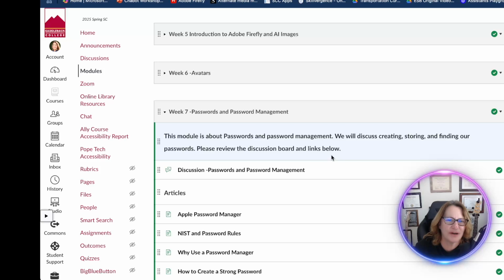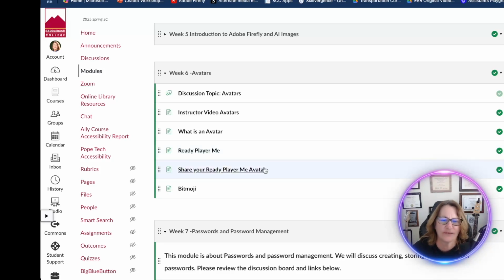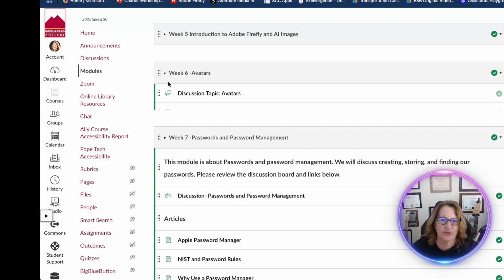Last week we covered avatars. It was a little challenging because Ready Player Me changed some of their stuff, but many of you learned how to make avatars or learned about avatars. We had a great discussion in office hours about avatars using HeyGen, another application, and how to recognize real avatars versus fake ones, and also scams. So I hope you enjoyed that.